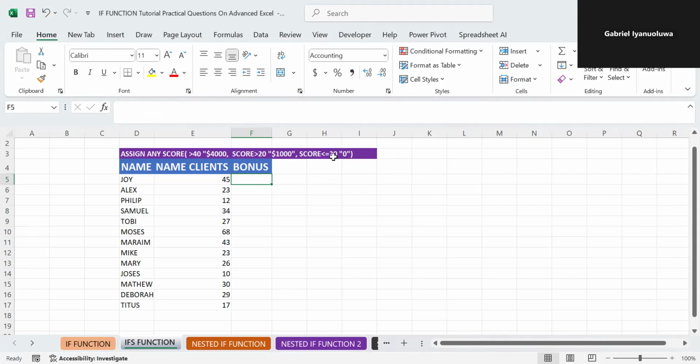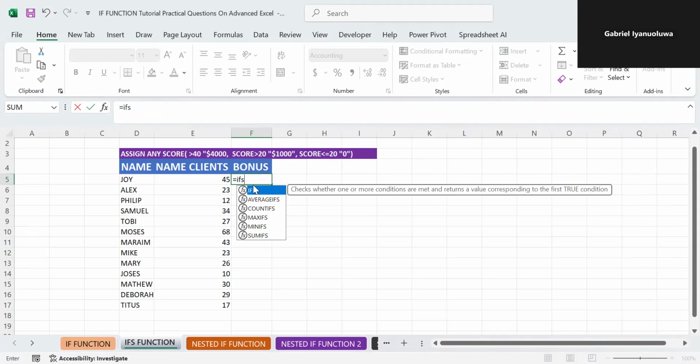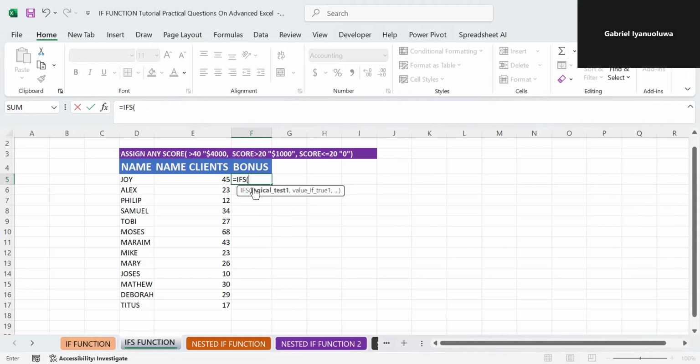In the case whereby you are given this kind of scenario to work with, you are going to be using IFS. It will help you to change anything they ask you to change. Use IFS. And the first statement is the logical test, the first value. You just say greater than 40, passing the criteria. Then it should be what? Should be $4,000. You don't need to write your dollars there. After that, you can click on the dollar sign from your Home tab. It will assign it to the value.